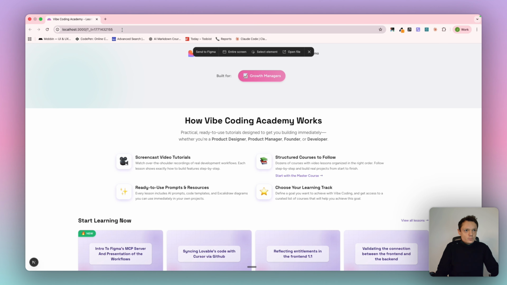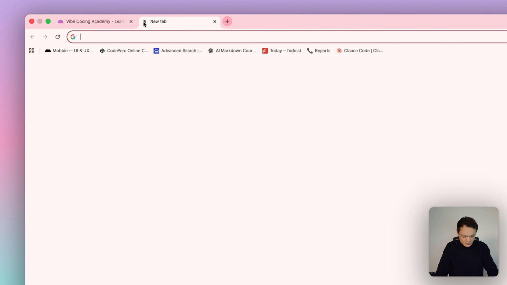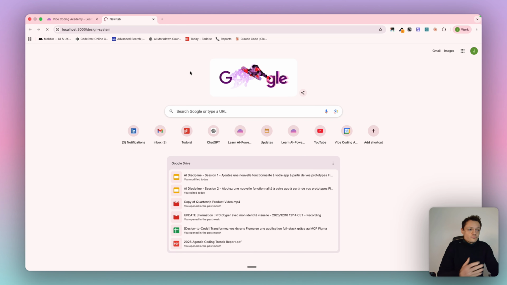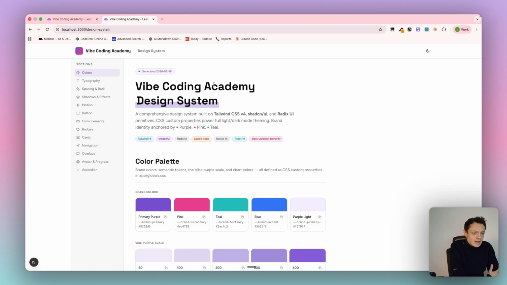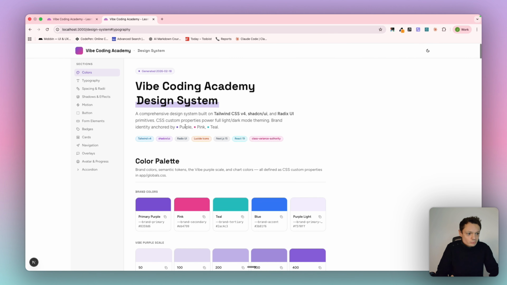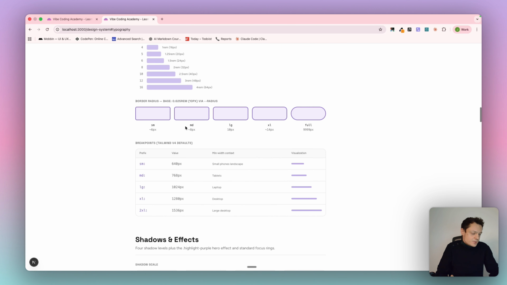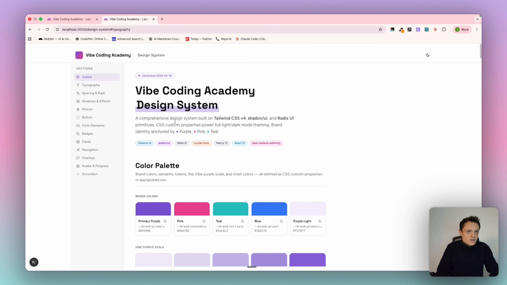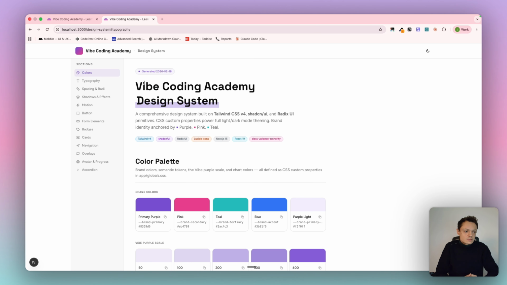Let's actually now synchronize this other page that I have, which is my design system page. So for now, the design tokens that I use for Vibe Coding Academy are only available inside my code, inside this specific page that is quite comprehensive with all the design components that I use on the app, but I want to have it inside Figma so that I can leverage some features to handle and better maintain my Figma design.